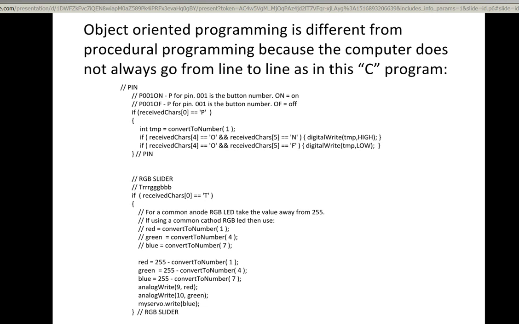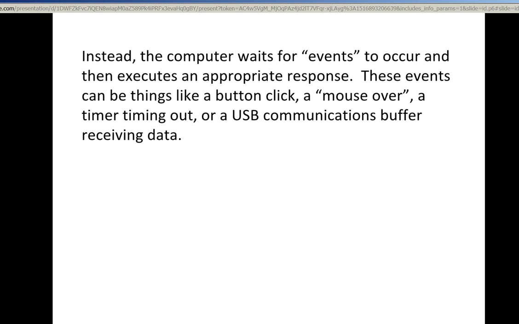This is the first video in a series that will teach you Visual Basic. In Visual Basic, the computer operates a little bit differently than in other procedural programming languages such as C, which you can see on the screen in front of you. In a procedural language, the computer goes as quickly as it can from line to line to line, executing each command. In Visual Basic, however, things work a little bit differently.